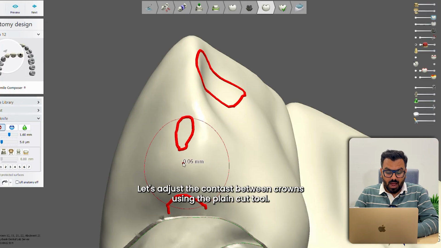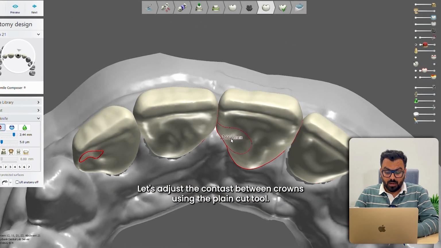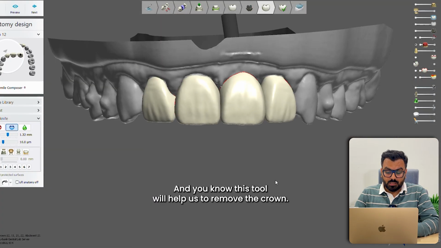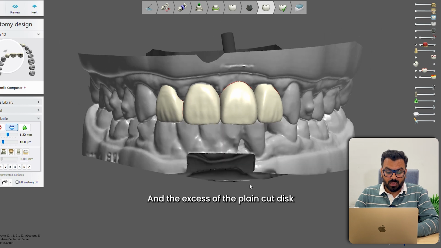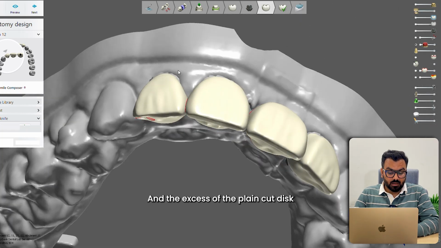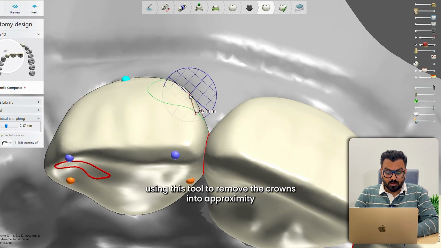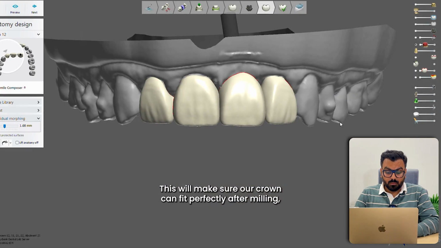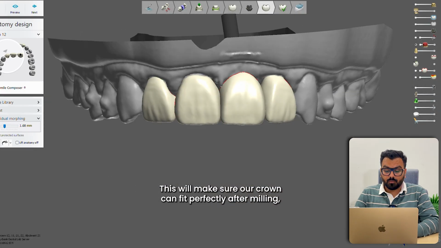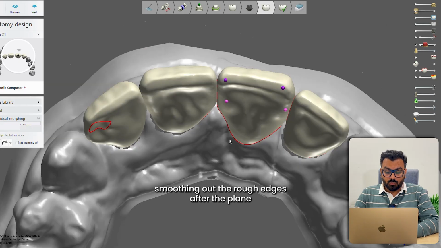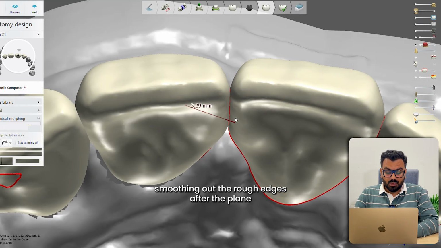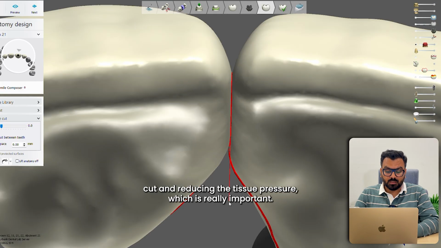Let's adjust the contacts between crowns using the plane cut tool, and this tool will help us to remove the crown in the axis of the plane cut disc. We are using this tool to remove the crowns interproximally. This will make sure our crown can fit perfectly after milling, smoothing out the rough edges after the plane cut and reducing the tissue pressure, which is really important.